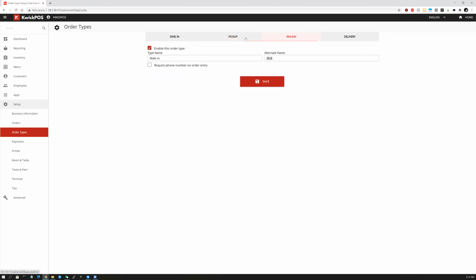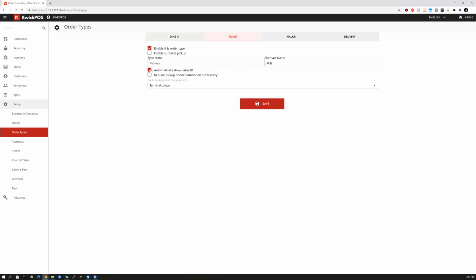Pickup and walk-in. Yeah, so for pickup, there's this option, automatically show caller ID. It's only if they have the caller ID device installed. So if a customer called in and their phone number is registered, then it'll automatically pick up the phone number and enter it into your order.